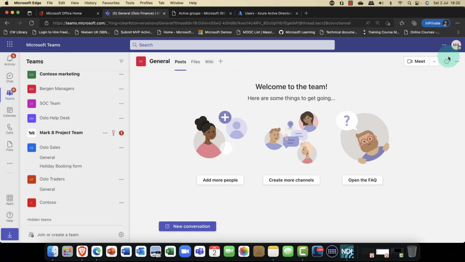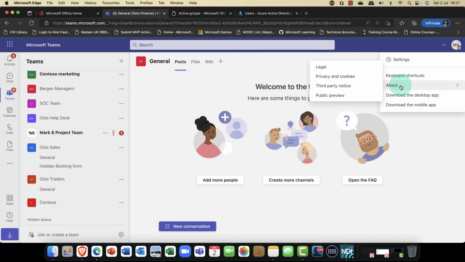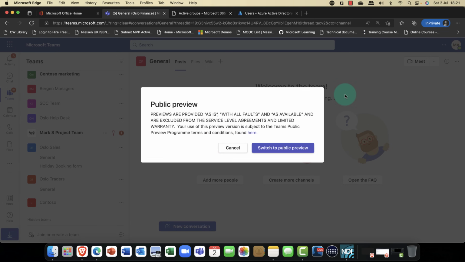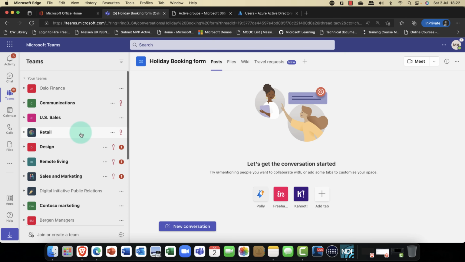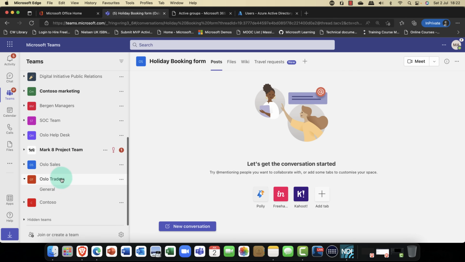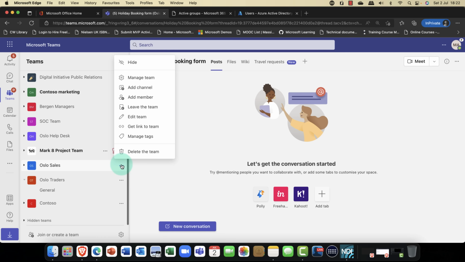So now what I want to do, of course, is go back to that ellipse, click on About, and enable the public preview. And this will switch the Teams client over to this public preview option. Now that we're in public preview, I'm going to scroll down, and here is my Oslo Sales.